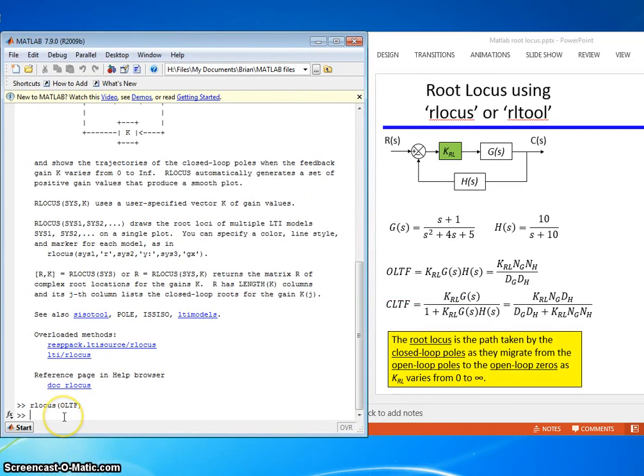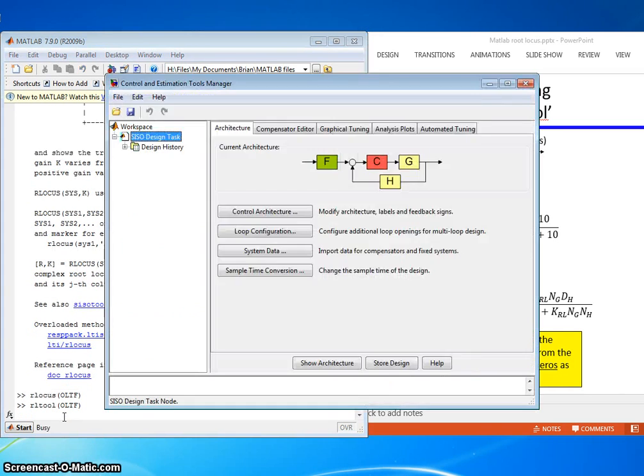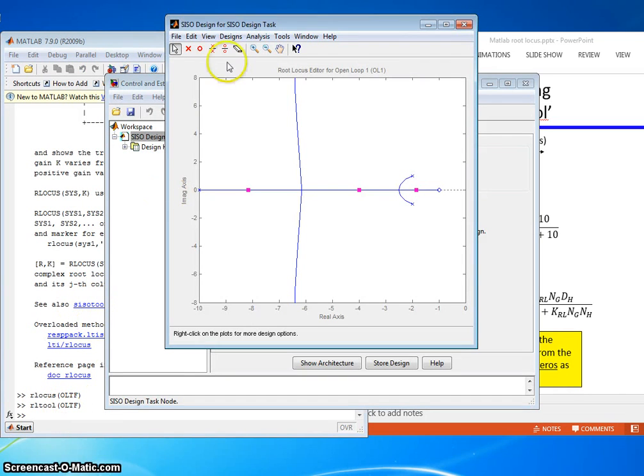The other command is rltool. Let's put in the same open loop transfer function and see what that does. Okay, that opens the SISO design tool, a toolbox kind of thing. This has a little bit more power. You can start to add more complex controllers, and we'll get to that later on. But it has the same root locus that we saw before.